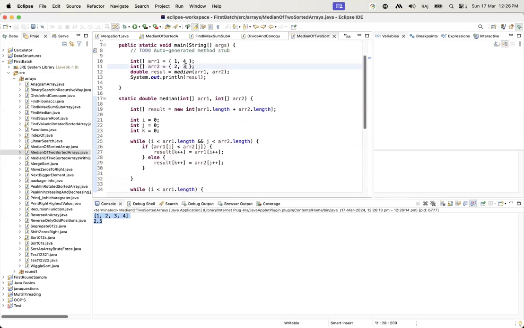Okay, I will give you another one. 1 to 4. In this case, what will be the median? The median will be 2. Let's check whether it will come or not. It comes. Right, guys? I hope you understand. Guys, are you clear? Please let me know, guys. Are you clear? Okay, guys, fine.